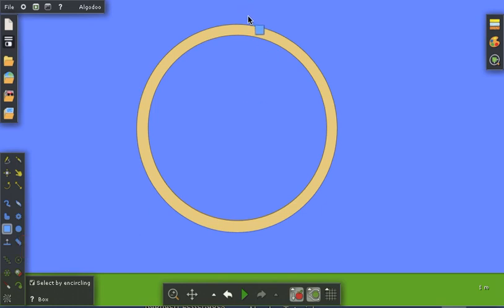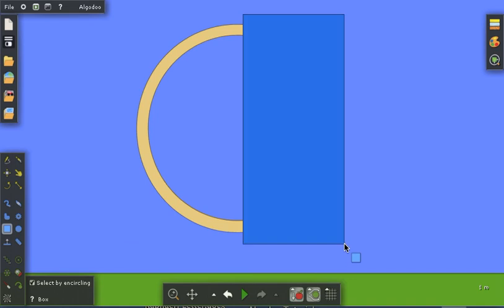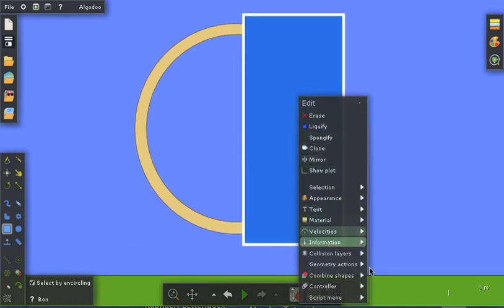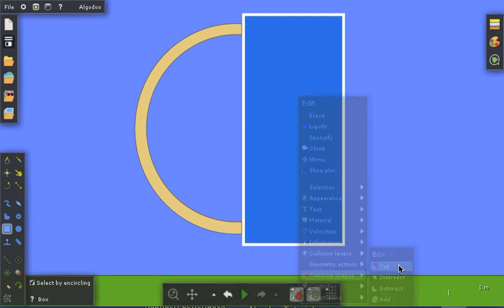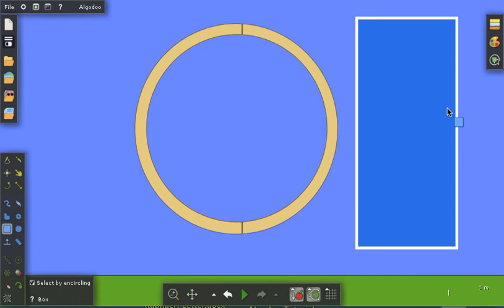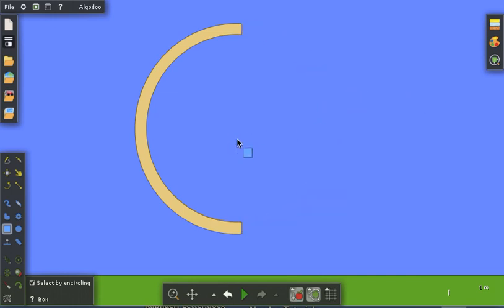I'm going to use the block tool, create a block like that, and I'm going to double click again and use the Combine Shapes. I'm going to cut that rim in half, I hope, and there's the vertical cut. Get rid of this, get rid of that, and there's a nice circular bowl rim.